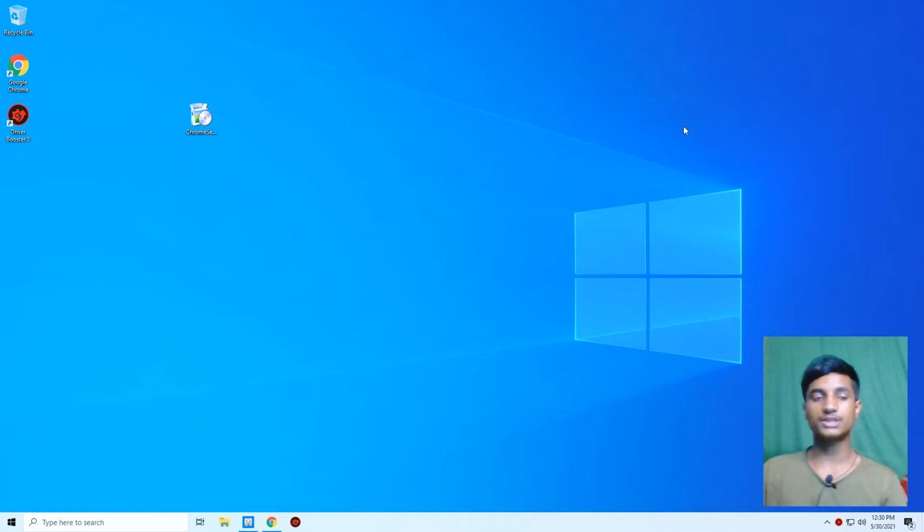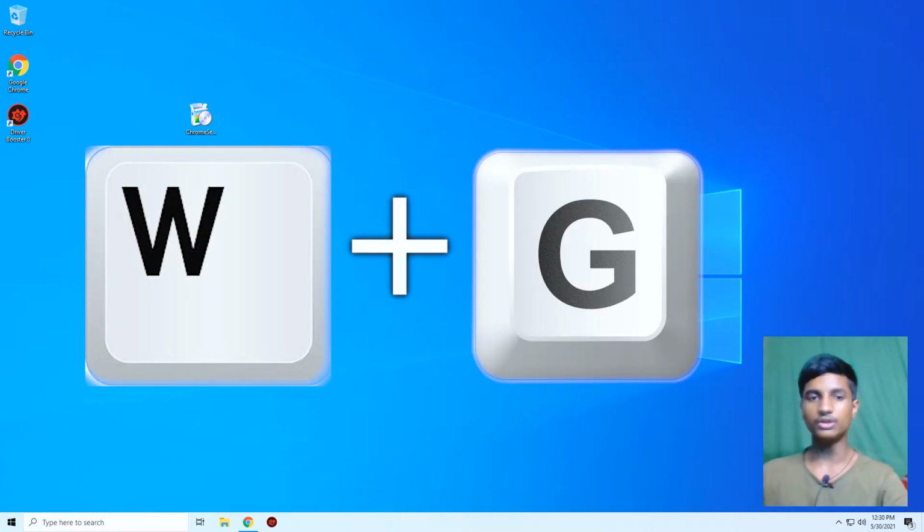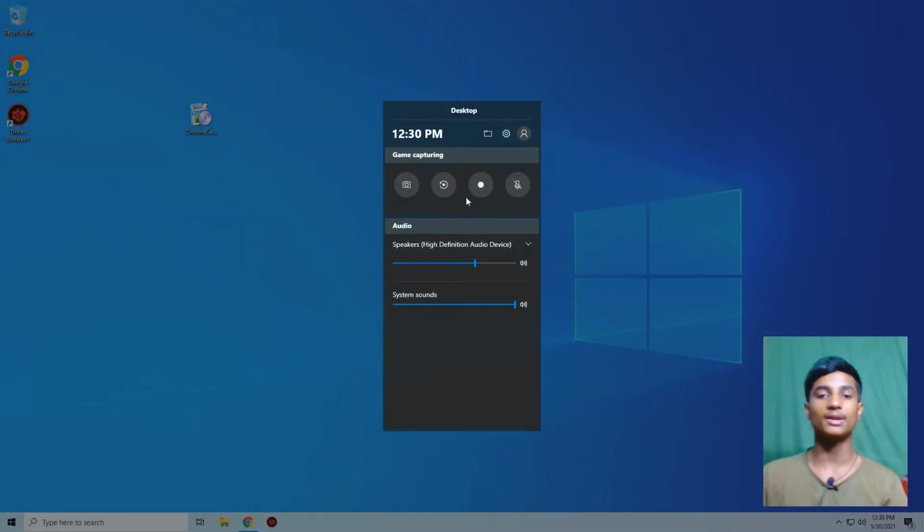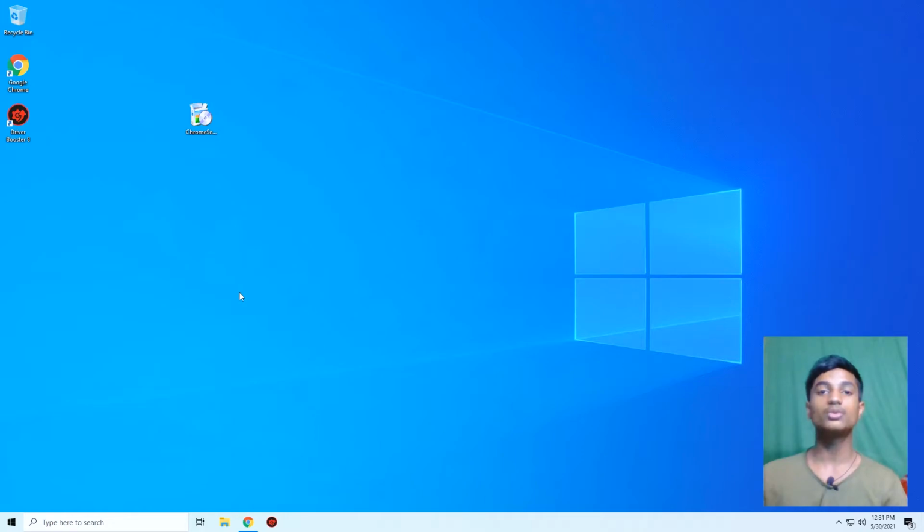Now close Driver Booster. Now after completing the Driver Booster, let's check if our Xbox is working or not. Hit Windows plus G on your keyboard, and then this interface will open up here. So now we have to update Xbox to its latest version.